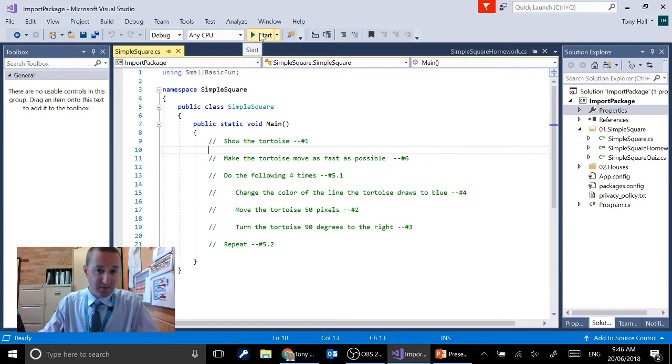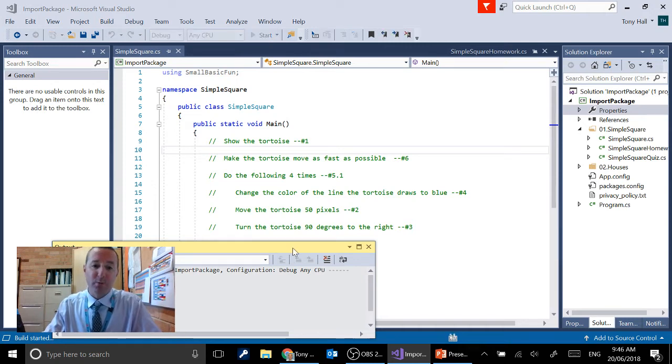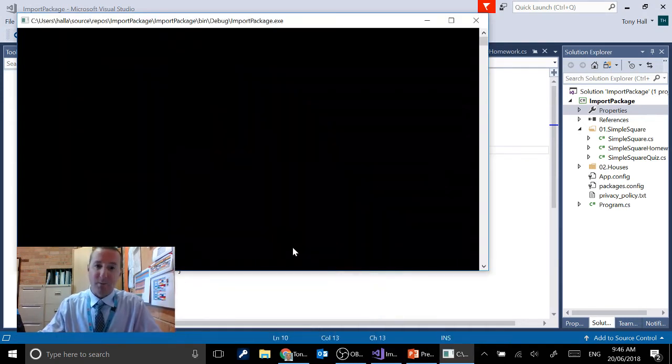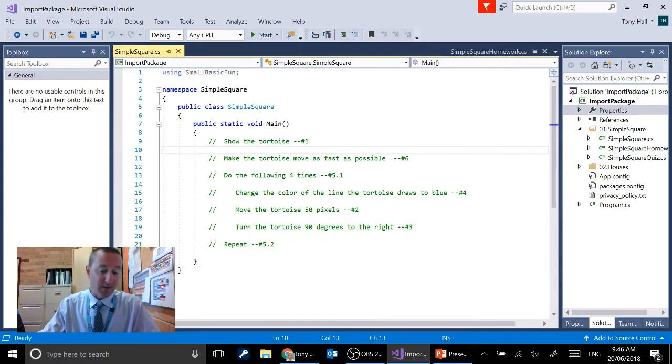Let's just run this first of all, and it should just have a black screen pop up. At the moment we've got no code. These are all just comments telling us what we need to code in order to make a square using logo. So let's push start. It should build our solution. The black window opens up and it shuts down. Okay, so nothing is actually happening.